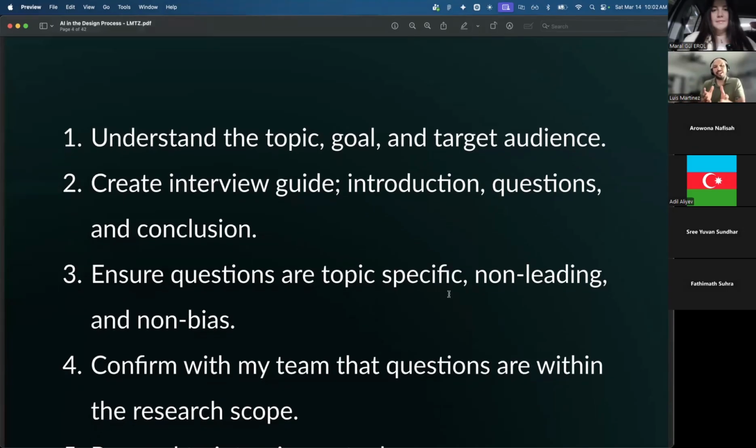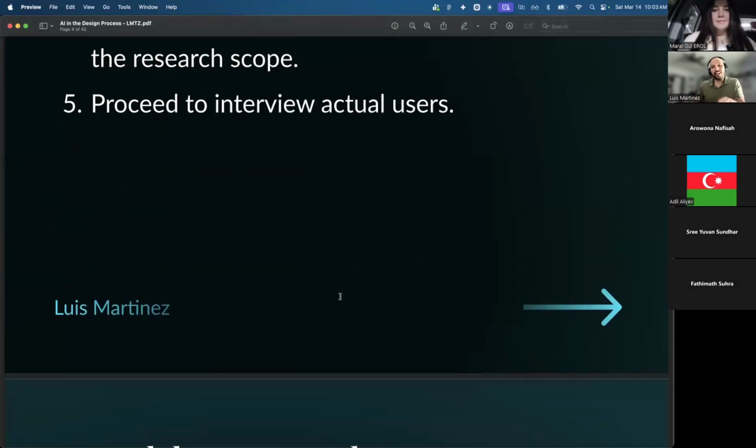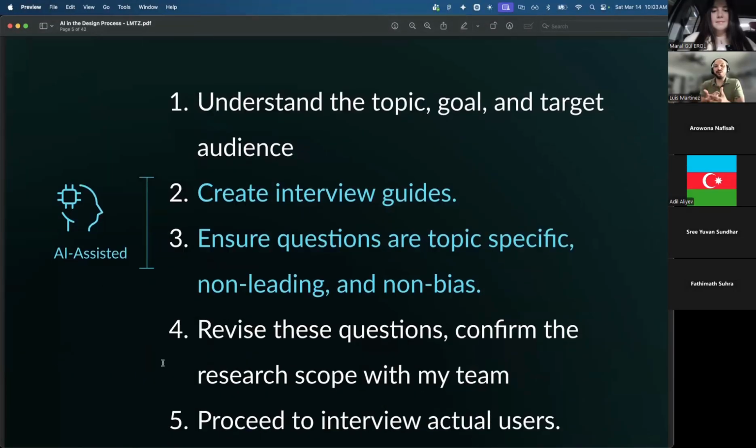Then I create an interview guide, which is composed of 3 parts: an introduction, a set of questions, and a conclusion. I check with my team to make sure that the questions are open-ended, non-leading, non-biased, and specific to the topic so that I get the right answers within the time that I'm interviewing someone. And then finally, I confirm with my team that the questions are within the research scope, and then go out and interview actual people. However, this process can be time consuming, but with AI, we can expedite the interview guide creation portion.